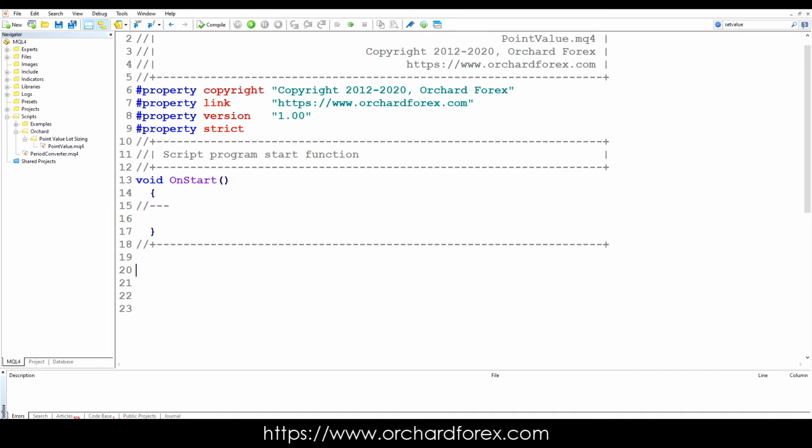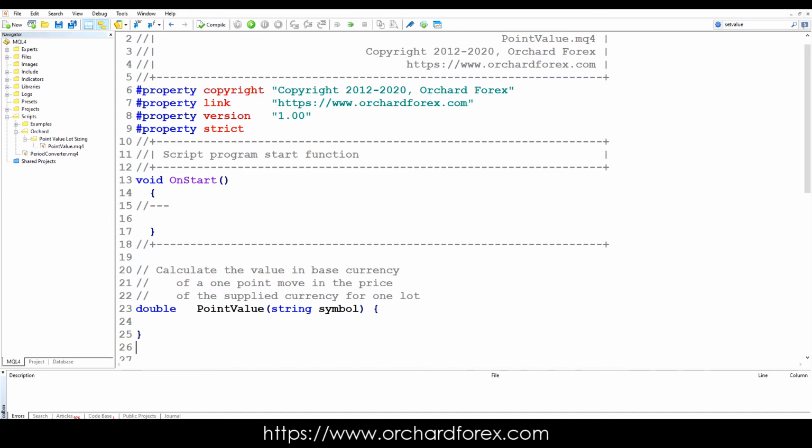So the important thing in trying to calculate lot sizes is to know the value of a single point price movement. So I'm going to create a function that gives me the value of a single point. Now the important thing here, this is going to calculate the value in my base currency, whatever the base currency for your account is, of a 1 point movement in the price of a supplied currency, that's this symbol, for one lot. Because obviously the value of that price movement is going to be different depending on the number of lots. So this is a single lot pricing. To calculate this, I'm going to need 3 pieces of information.